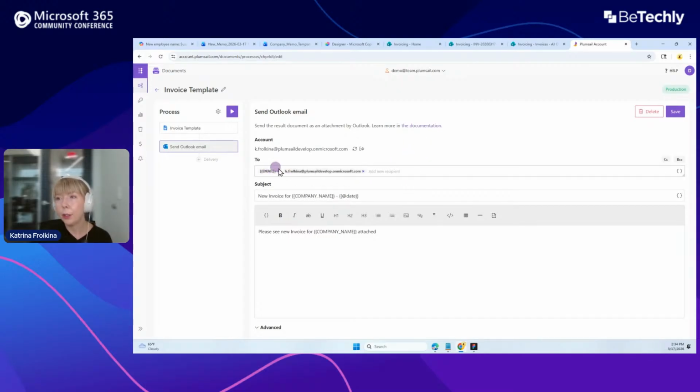Here you can use the email from your template, so in this case, it will be the customer's email. And we also added a static email, which could be, for example, a person from the accounting department. Then in the subject, you can use the same tokens that you have in your document, and the body of the email can include tokens as well, and the generated document will be automatically attached to this email.